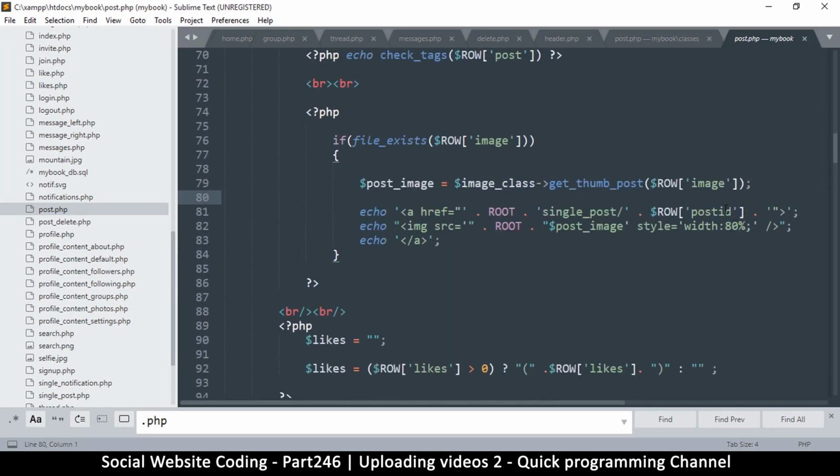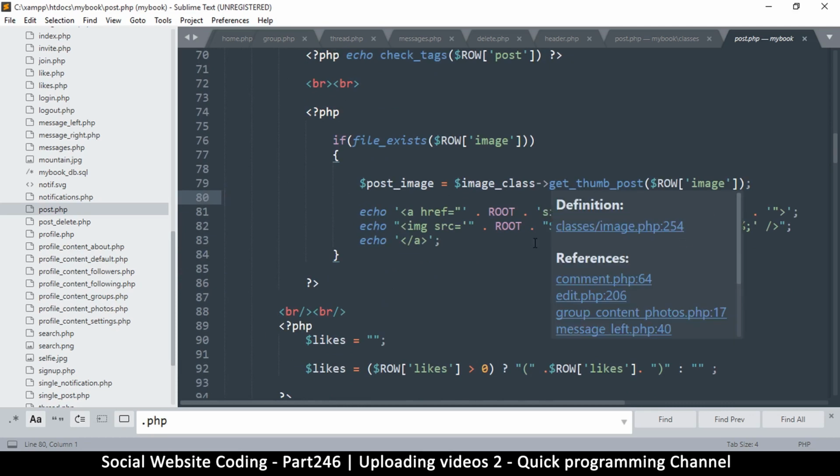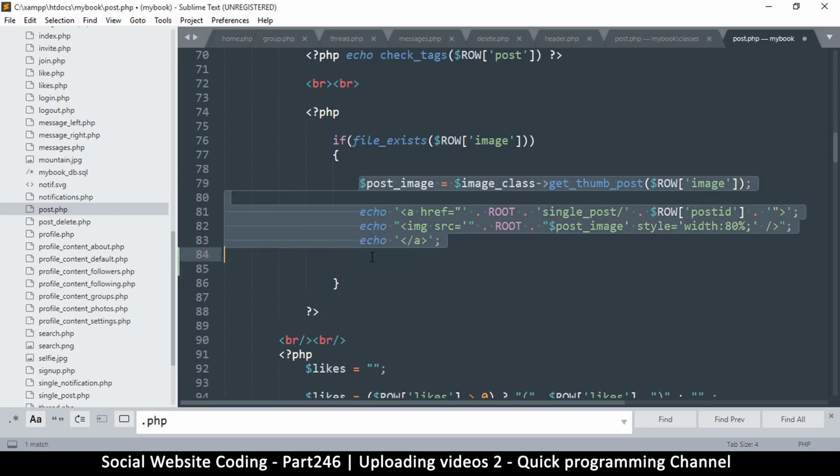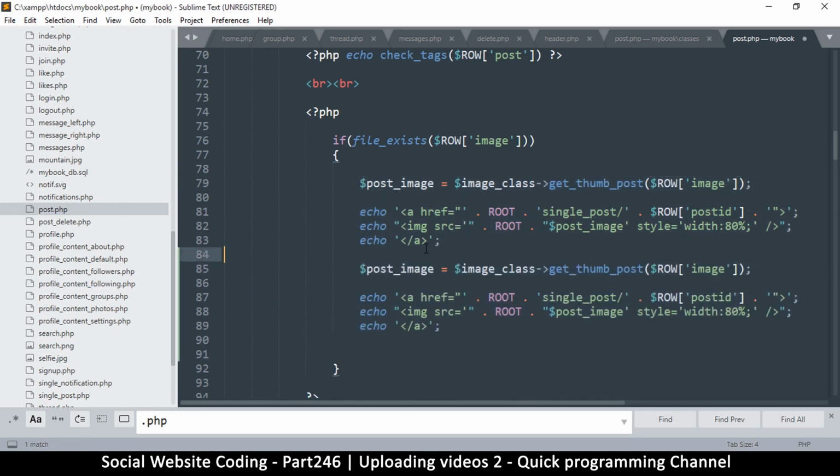So what are we going to do? This is where we display the thing. Now we just need an if statement here, so that we don't even reach get thumbnail at this point. So what I'm going to do is duplicate this stuff here. Bam, duplicate it.